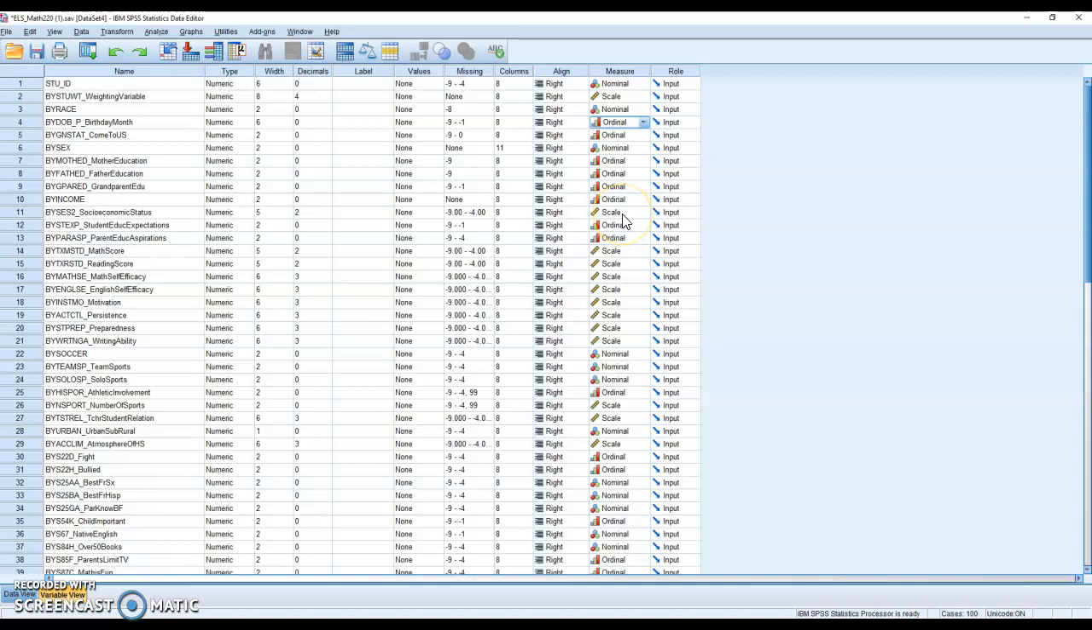And then the scale is the most advanced mathematical variable, the highest level, which we could add, subtract, multiply, divide, average. We can do all kinds of meaningful calculations with the scale variables.